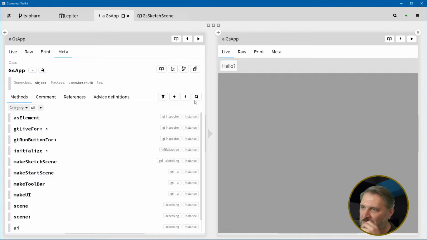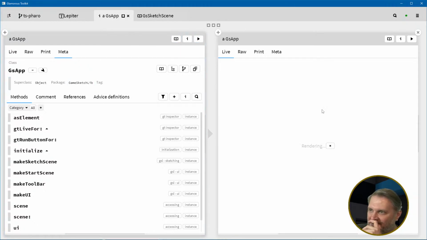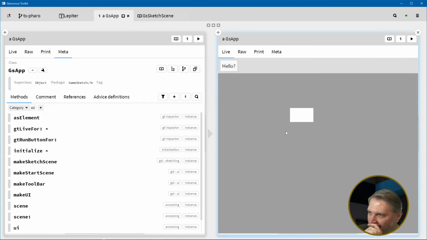I'm just experimenting here. Nobody told me that I should make a button that takes an instance and spawns a copy of the class. I don't know if that's a good idea. It's just whatever.